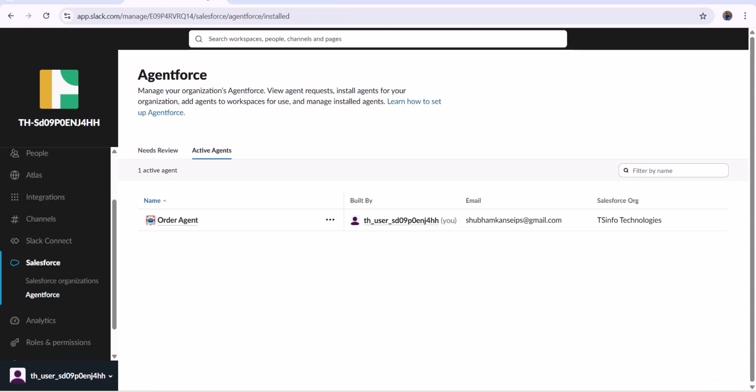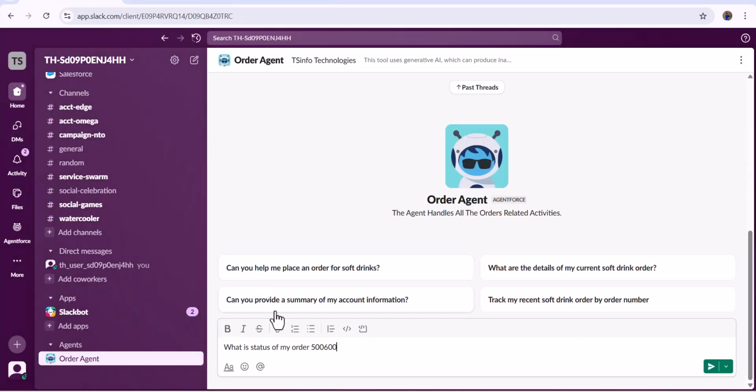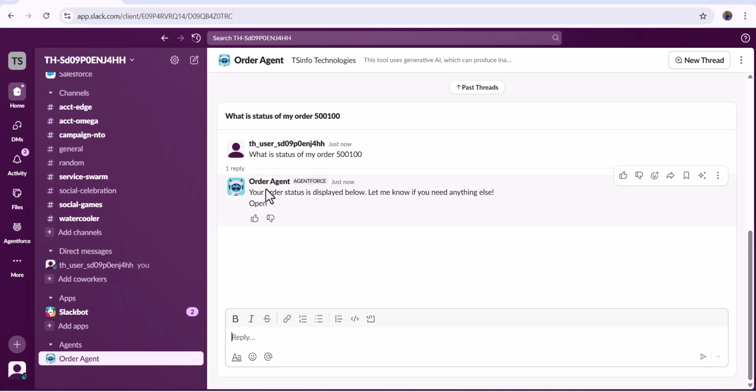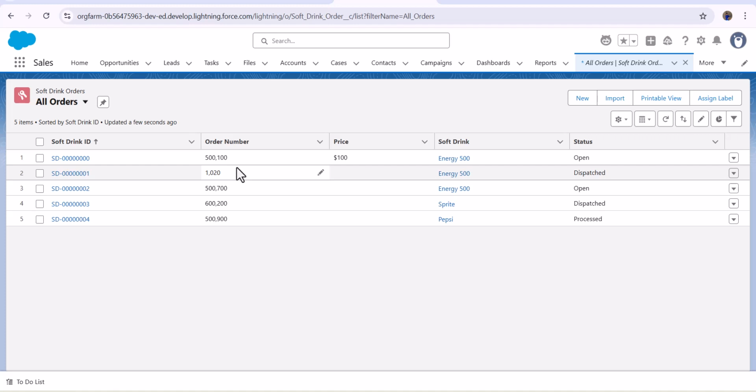So again, as I navigate to the Slack, here I need to provide 500100. And this time as I press the enter key, you can see it says generating information. And here the agent responded, your order status is displayed below. Let me know if you need anything else. And the order status is open. So here we have seen for the order number 500100, order status is open.